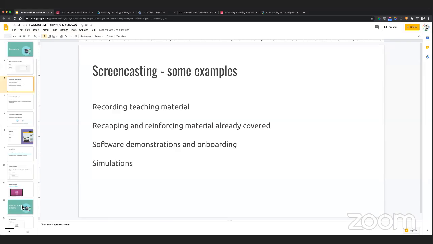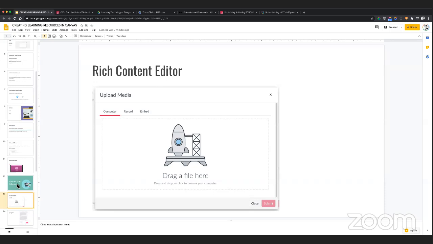Now I'm going to have a quick look here at the next bit, which is screencasting, video and audio in Canvas, and then we'll move on to H5P. So the rich content editor is an area that you're possibly familiar with. It was launched in the middle of semester 2, I suppose, in the lockdown period, where there was this enhanced rich content editor available in Canvas that gives you the ability to upload video and audio files, but also to record and embed content into your Canvas area.